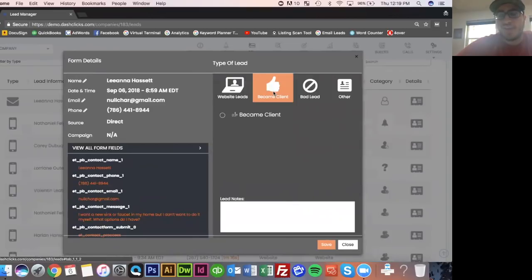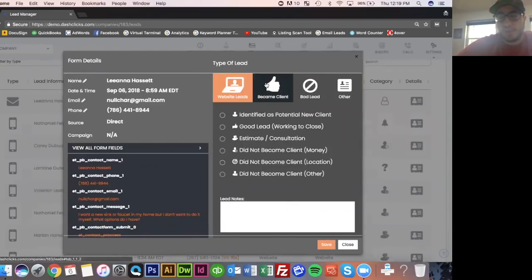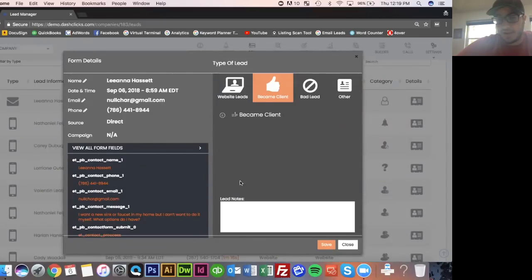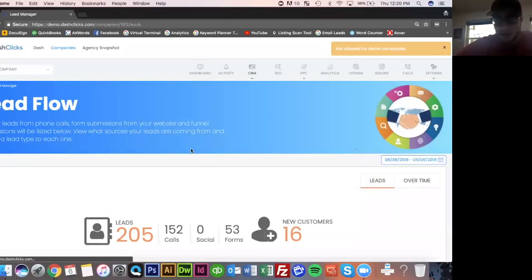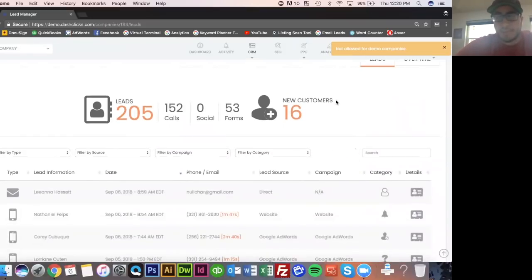Not only that, the client can also mark the lead, right? They can say, hey, what type of lead was this? Did this lead become a client? Go here and check this off. This was an awesome lead. Go ahead and click save. Now this is just a demo, so you can't change anything on here, but essentially what's going to happen is it's going to move them over into the new customer side.